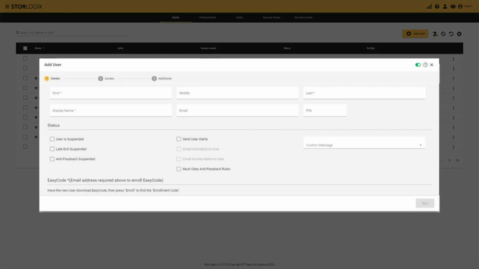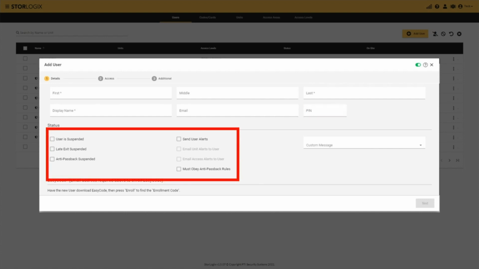In this box, you will need to fill out the following: the person's first name and last name, the display name, which shows at the keypads when the person enters their code, the email address, and if the site requires, a PIN, which is an optional feature for extra security at the keypads. Next, you have the status checkboxes that allow you to enable or disable different features on the tenant's account.